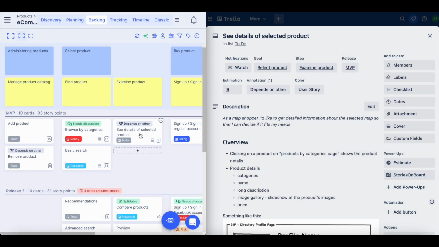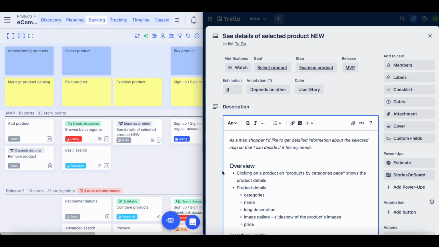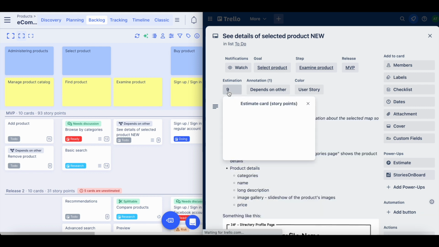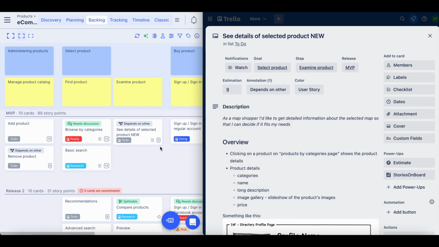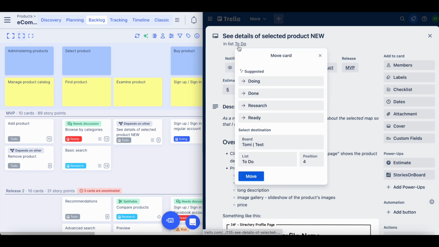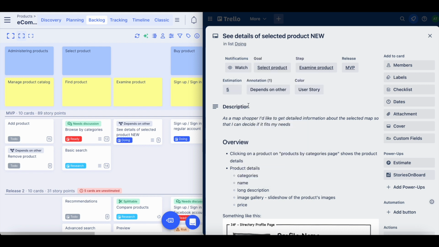The real-time and bidirectional integration enables team members to stay up to date at all times. Any changes made on Stories on Board will also happen on the Trello side. You can also update the card description or modify details, for example updating the estimation of the user story on the Trello side. That will also be considered in Stories on Board. You can also move your cards in between Trello lists, which will also be impacted on Stories on Board, indicating the changes.